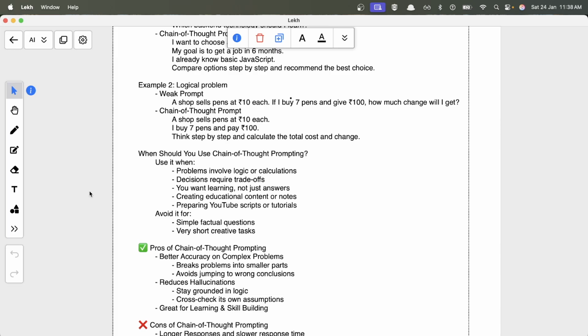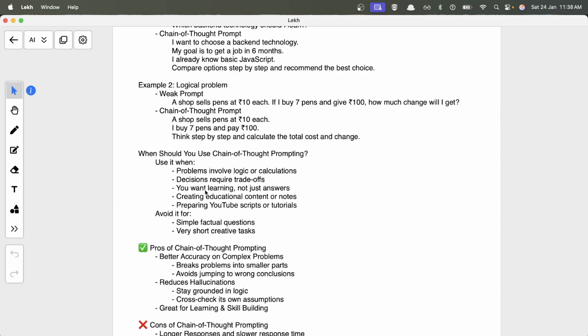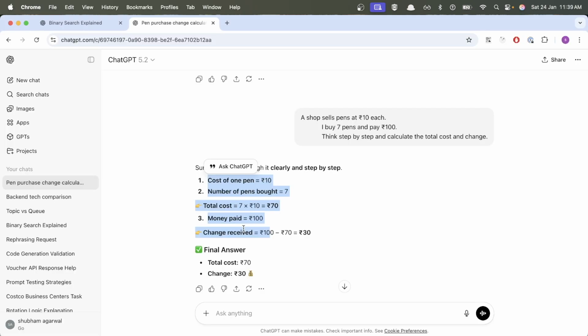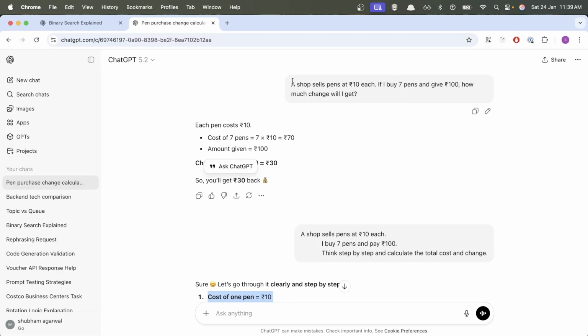Creating educational content or notes: obviously this kind of technique is good for creating educational content and preparing YouTube scripts and tutorials. Avoid it for simple factual questions and very short creative tasks. Things like this, because as you can see, this is a very simple mathematical problem, right?